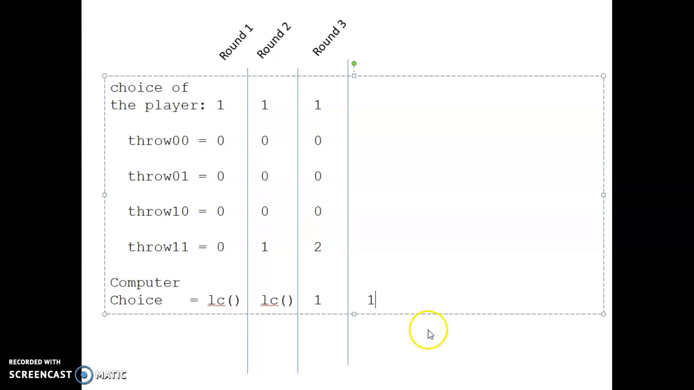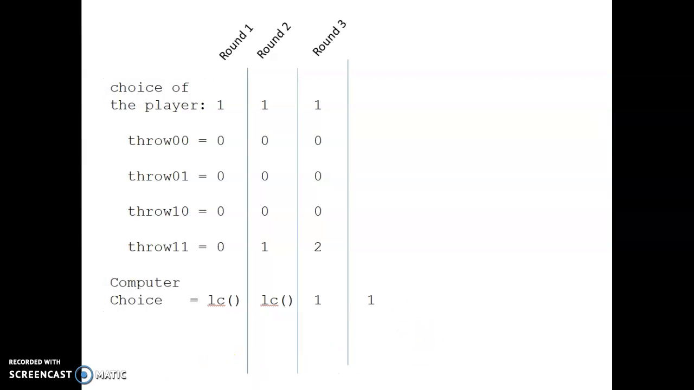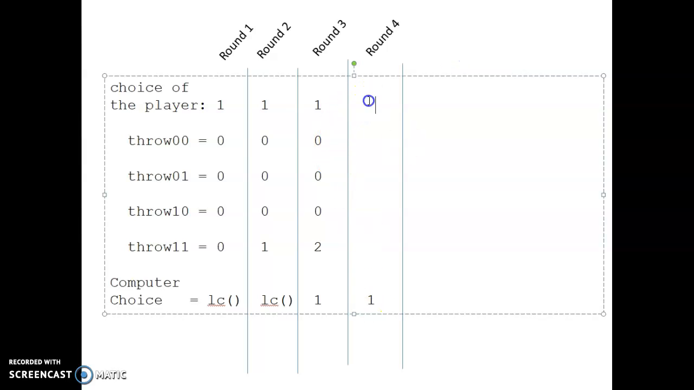That's the choice of the computer. Remember that the computer chooses first. So in round 4, the computer will choose 1. Let's say that the player became upset and now he chooses 0 to try to win.